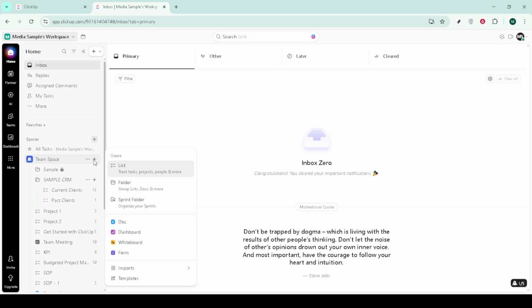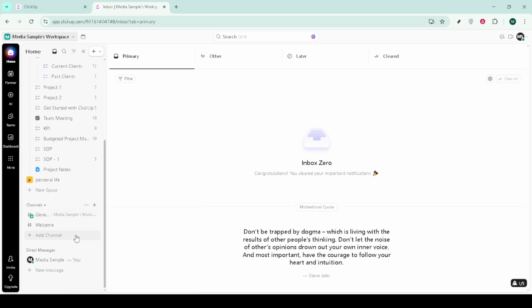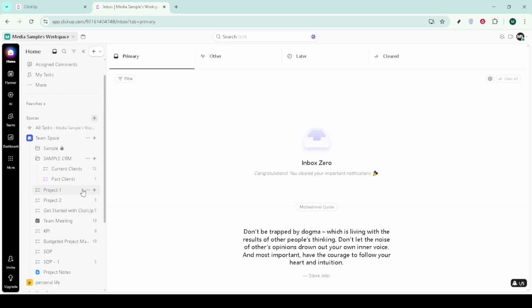Start by creating a new private space and name it Personal Life. Pick a distinct color or icon so it's instantly recognizable in your sidebar. Keeping this space private ensures it's just for you, and it helps you switch mental gears quickly between work and home.